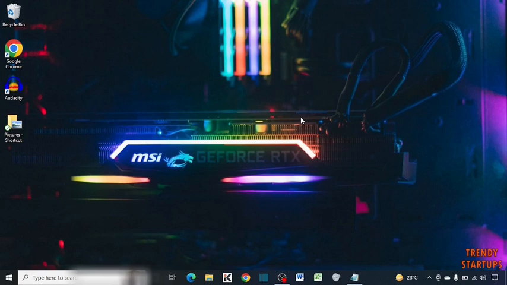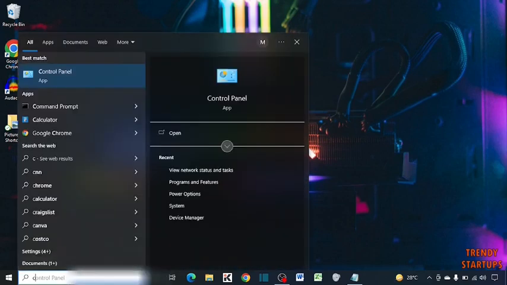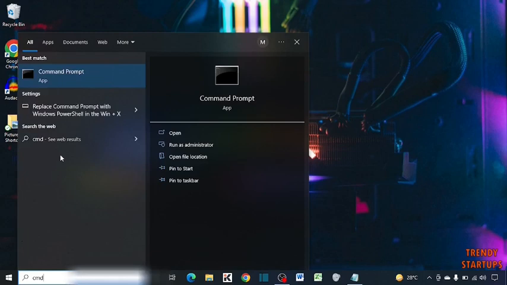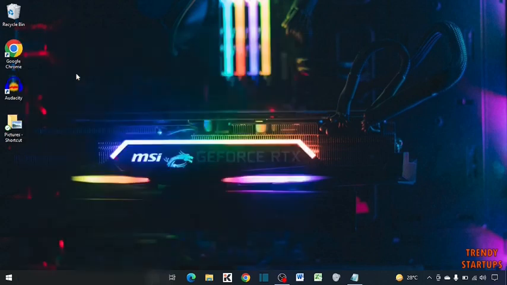Today I'm gonna show you how to find Wi-Fi password on Windows computer. So let's get started. To find Wi-Fi password, you have to simply type CMD in search bar and click on command prompt.